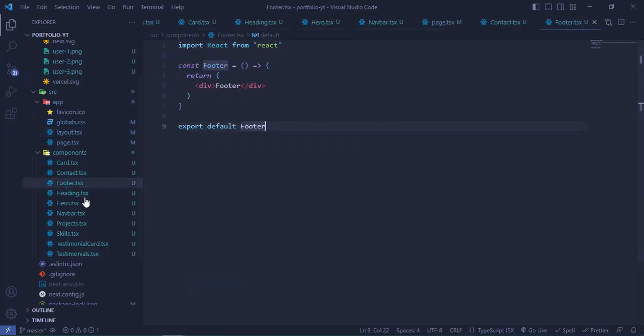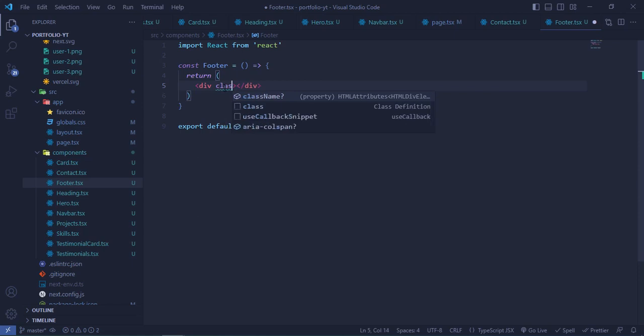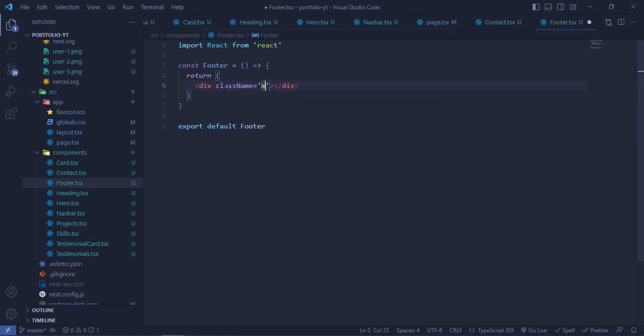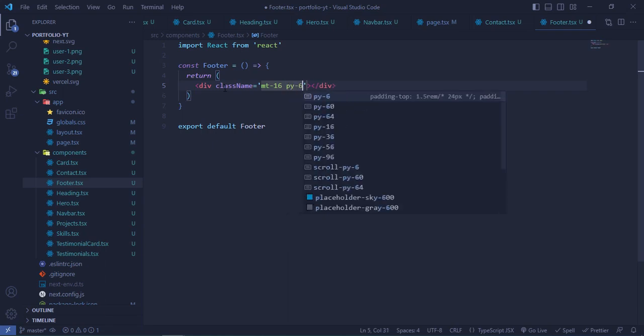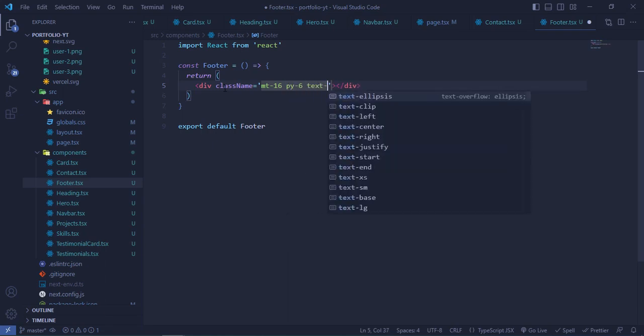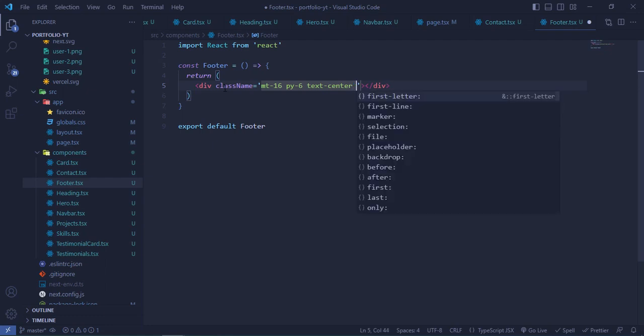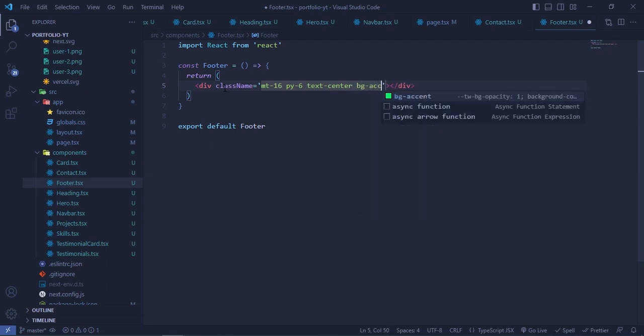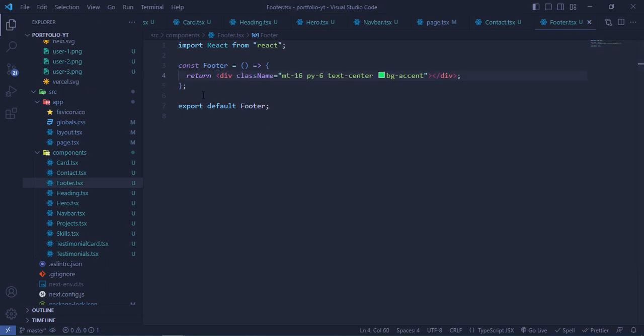So let's quickly create our footer. Inside this footer we are going to take a div. We are going to give it a class name of mt-16, py-6, text-center and bg-accent. And we are going to write this.